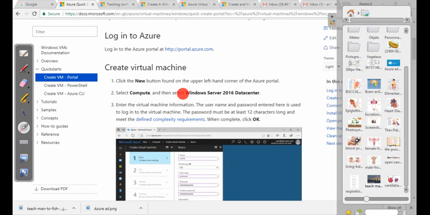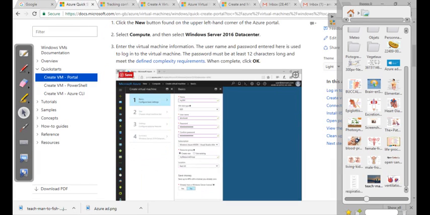You can select anything here. This article talks about Windows Server 2016 Datacenter. If you want to create a Linux machine, you can do so. You just need to search in the top search bar that you would see on the screen. All right, so once that's done, you would reach this particular screen. Once you select an operating system from the marketplace, you would reach this screen.